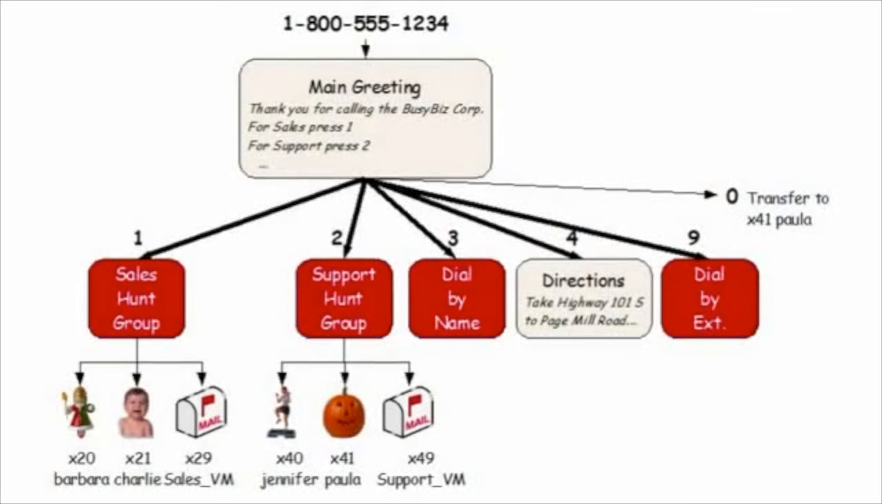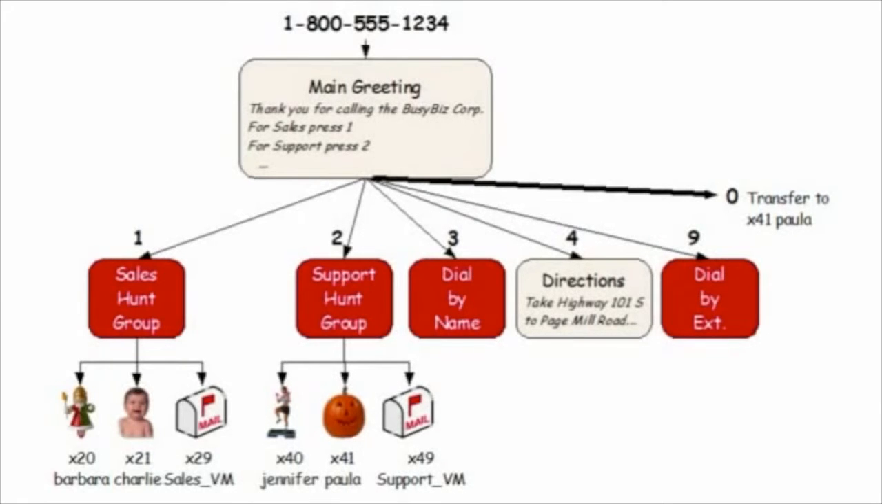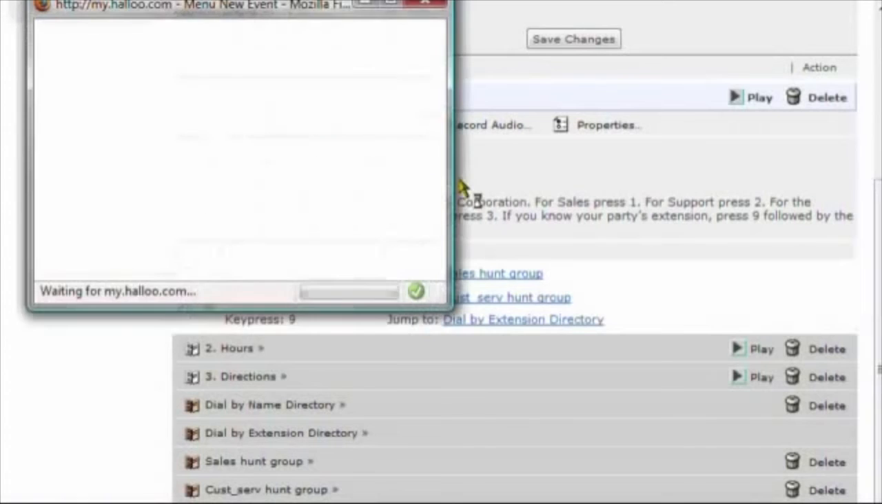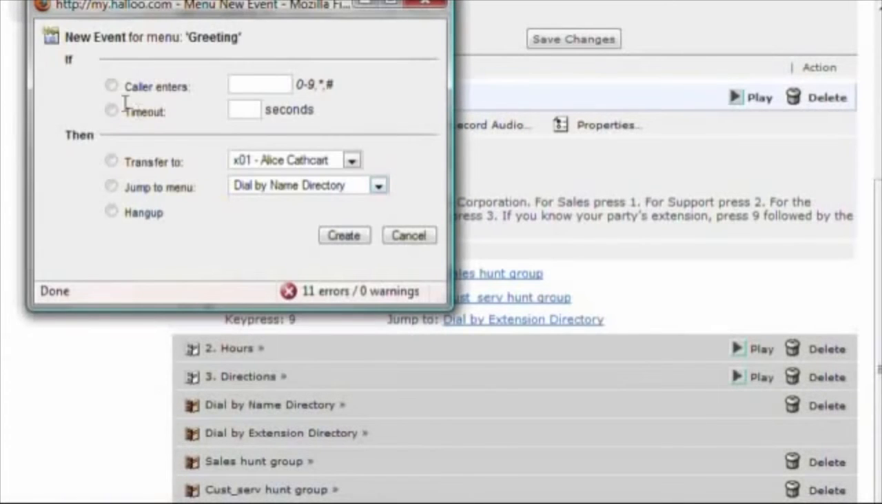Once all of the menus in your design have been added, it's time to link them together with events. Events are like hyperlinks on a web page, taking the caller from one menu to another, or transferring out to a user extension. Each event is triggered when an action such as a telephone keypress or timeout occurs. To add an event, click New Event.